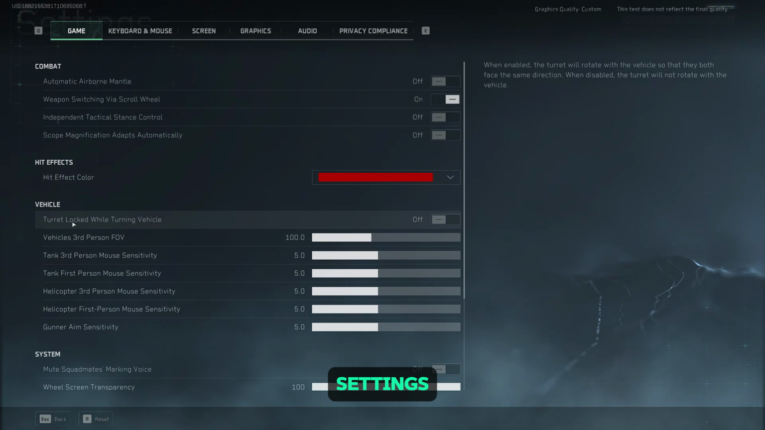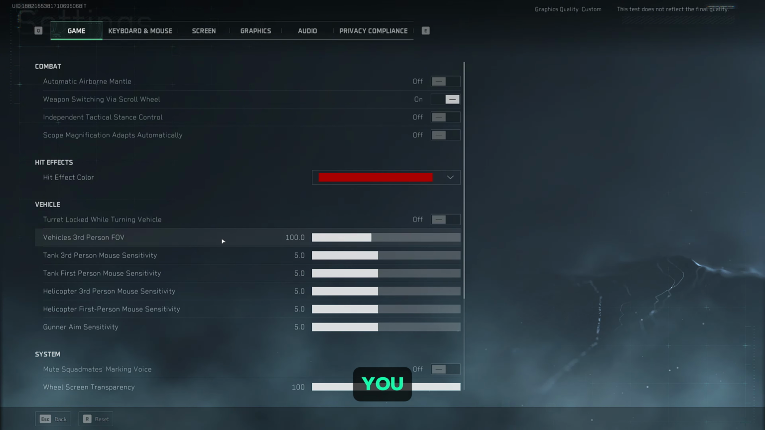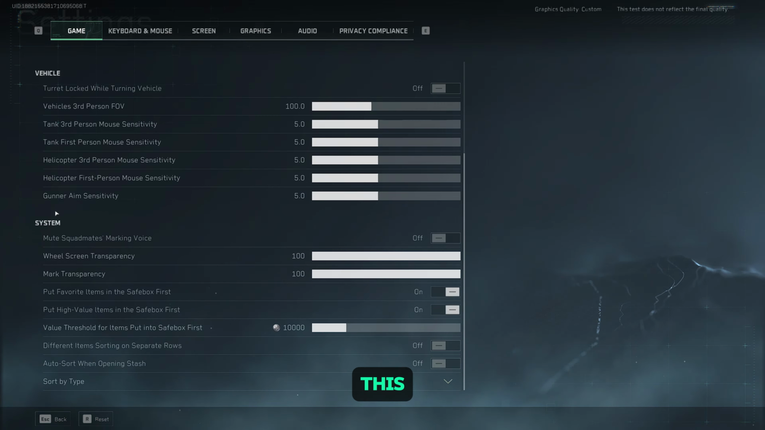For the vehicle settings, you can keep things as they are, or you can change some stuff to your preference. I just want to keep it like this. Then for the system settings, just keep everything the same. Then we're gonna move on to the keyboard and mouse settings.